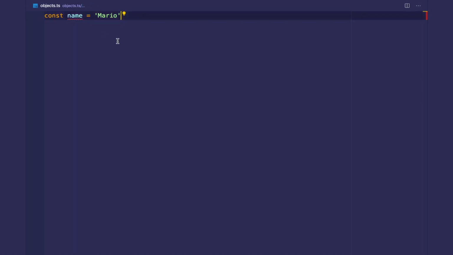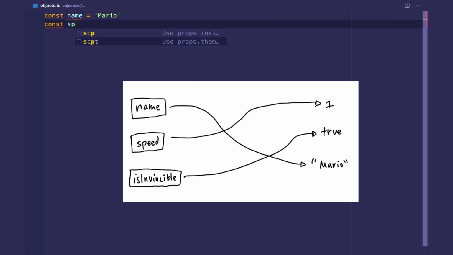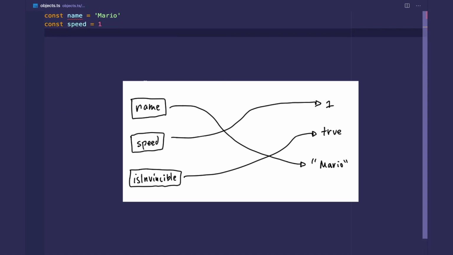But yes, instead of thinking of the idea that name is a box and you place Mario inside that box, think of it as name is like a pointer. And we wire up the name pointer to the value Mario. We can do the same thing with, let's say, speed, and we want to do one. And we wire up speed to one. And we can do the same thing with a Boolean. So isInvincible is true.